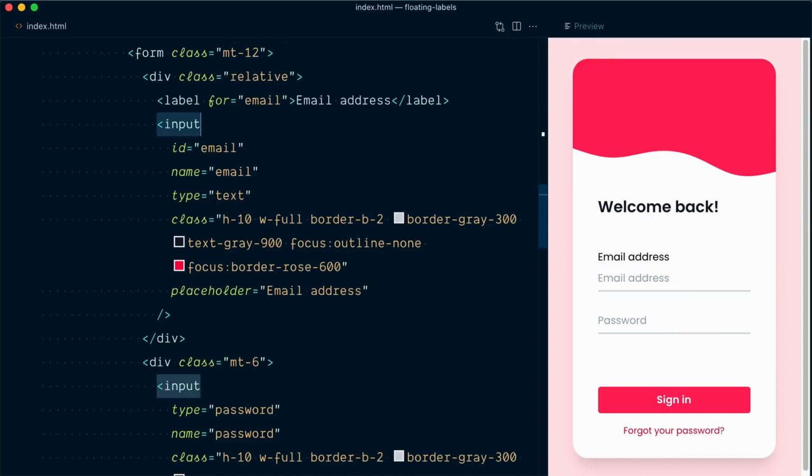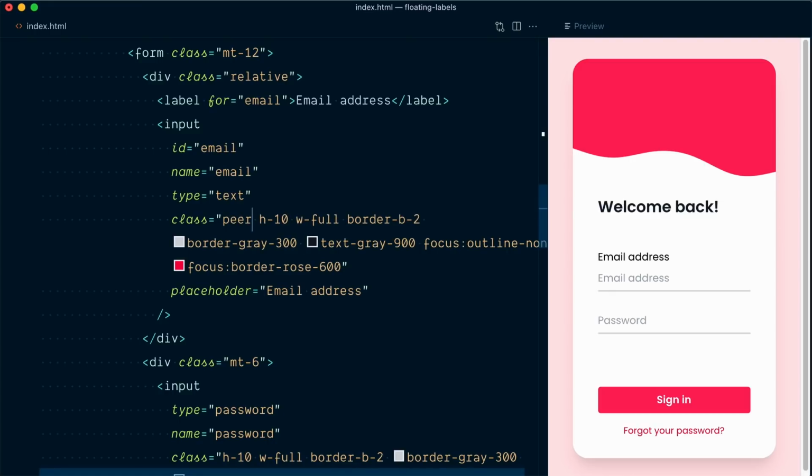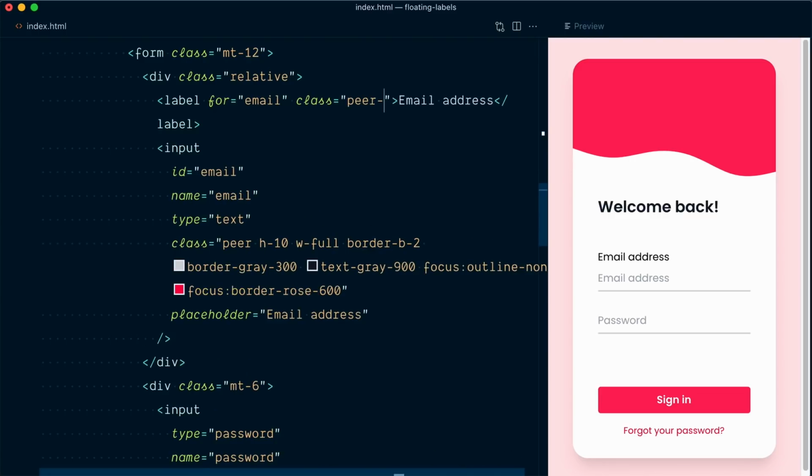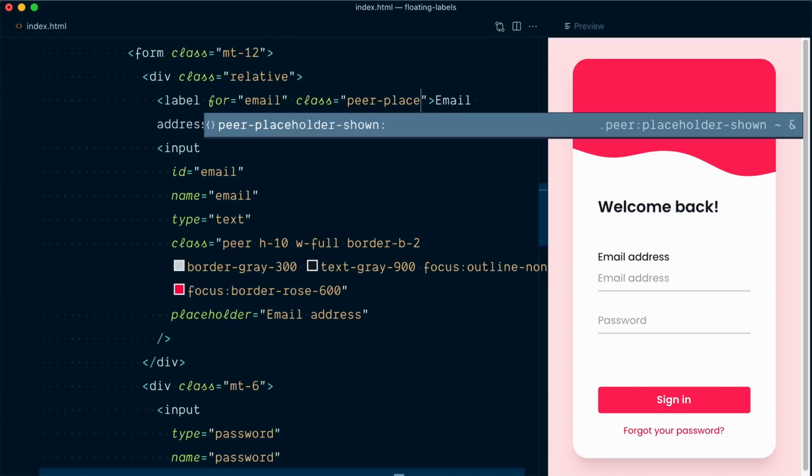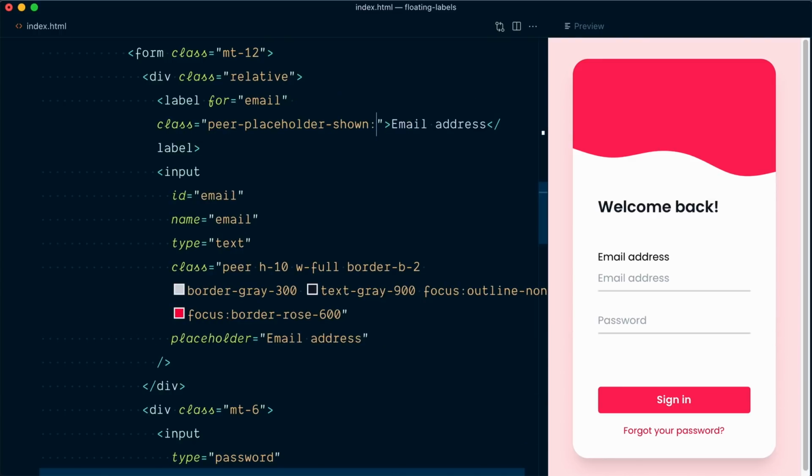Essentially, our input element here is going to be the peer element that we want to listen to for the placeholder-shown state. So I'm going to add a class of peer to it. And so now I can try to come in my label element. And I say try because this is not going to work just yet, but I can use the peer-placeholder-shown variant. And let's say we want to make the text uppercase for this label if the input has the placeholder showing. So as you can see, the placeholder is showing and our label is not in uppercase, and typing and having the field empty or not doesn't change anything.